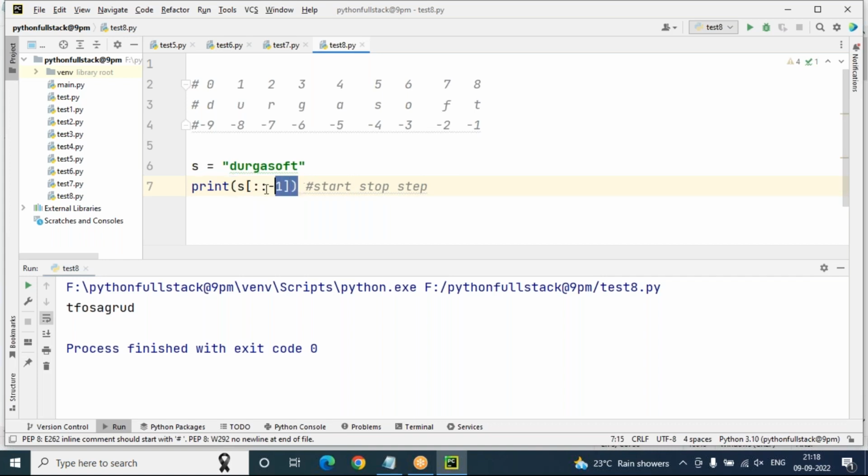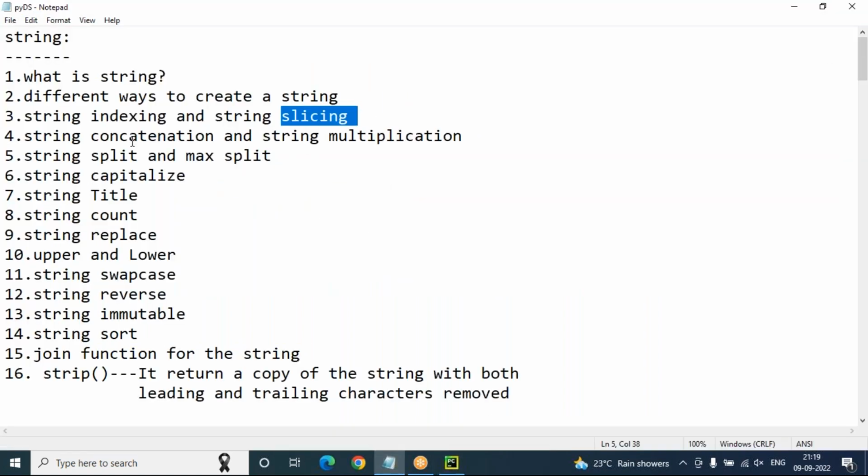So string reverse is a standard expression with slicing. You can strictly remember that whenever you want to reverse a string, this is the standard expression: inside the square brackets, colon colon -1, and automatically you are able to reverse the string. Any string you can reverse, no problem. Okay, so this is string reverse, string slicing, and string indexing.